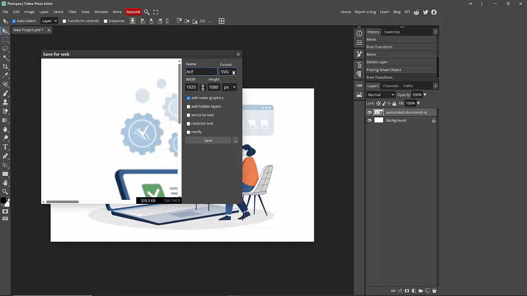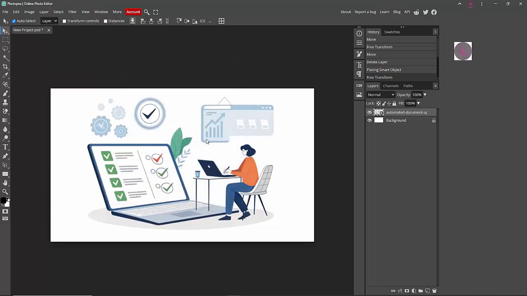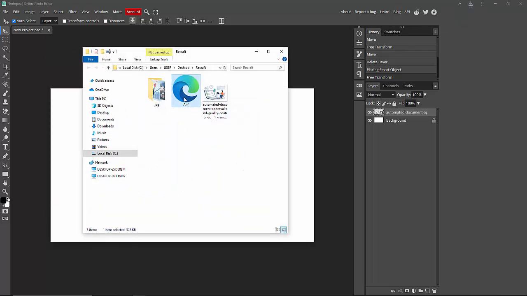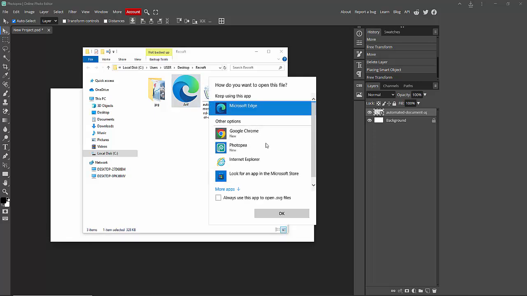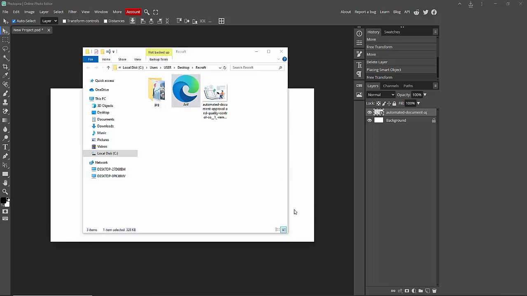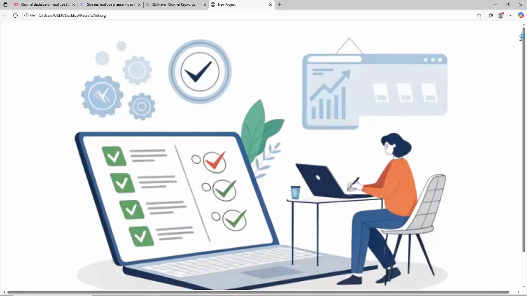Now choose the project name. Now format. Now choose the format SVG, and we set it to 1920, and I can see, then we select the Save option. That's it. Now you can see.